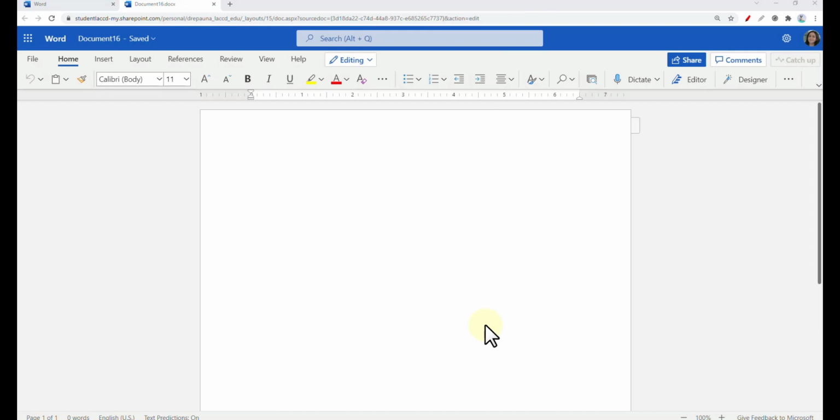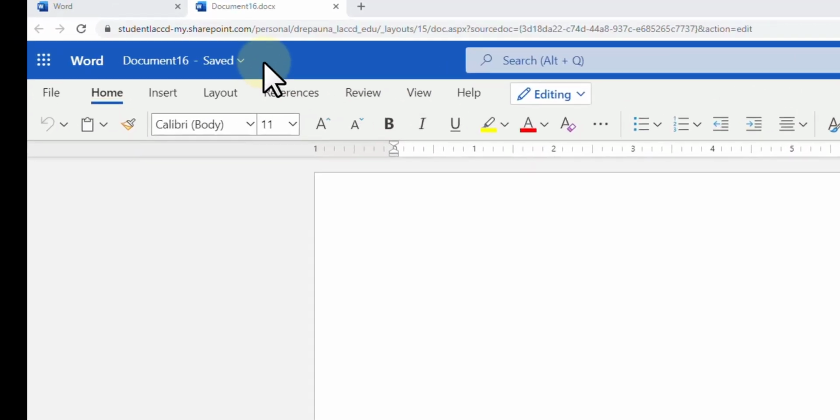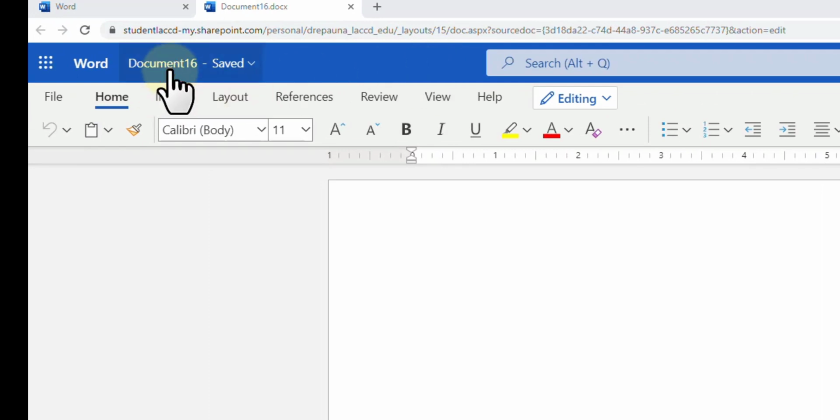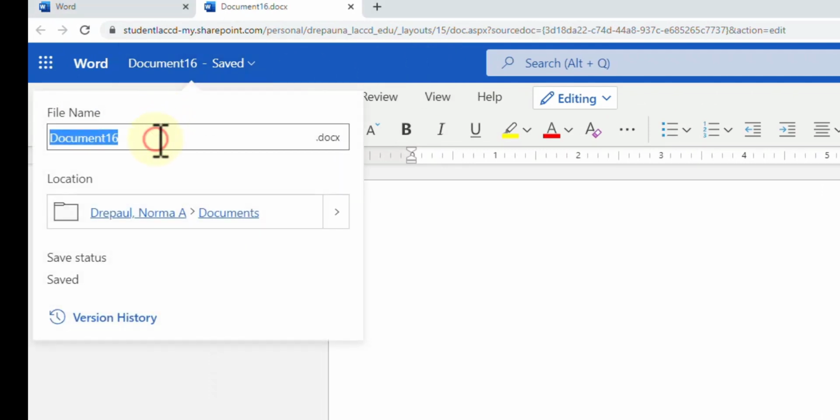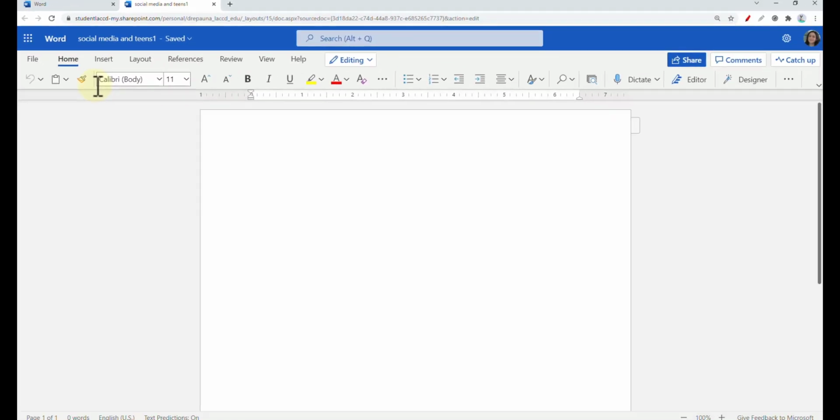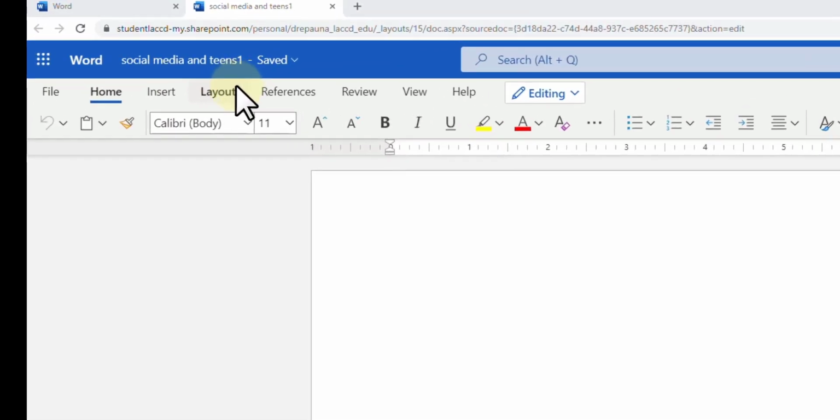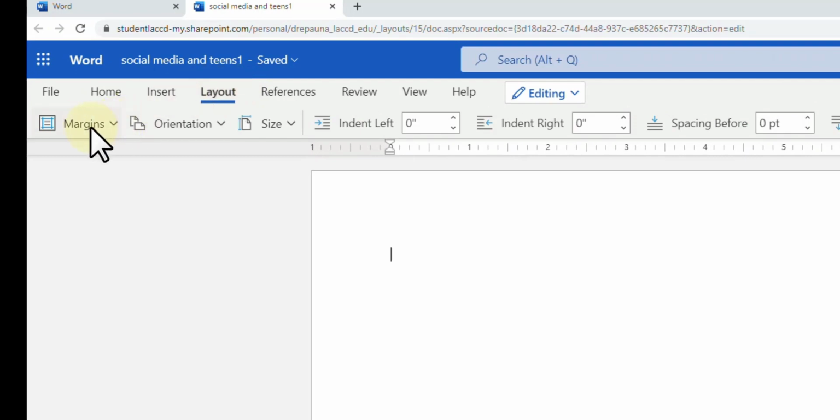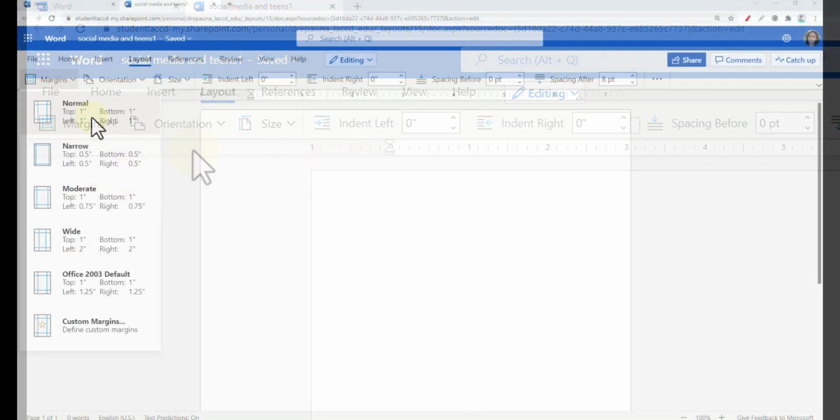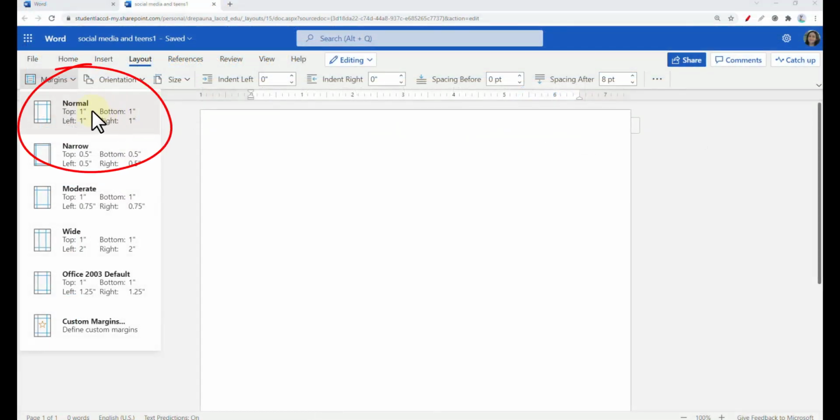First, start by giving your document a name so that you can find it easily later. From the top blue bar, click on Document and give your document a relevant name. Press the Enter key on your keyboard. Next, let's check on the margins. From the menu bar, go to Layout, then click on Margins and select the 1-inch all-around margins, 1 inch from the top, bottom, left, and right.